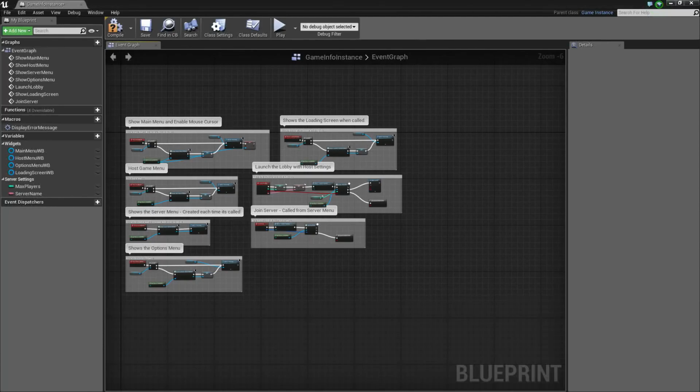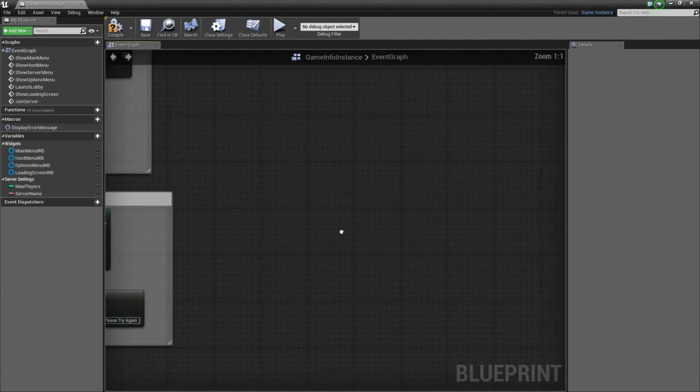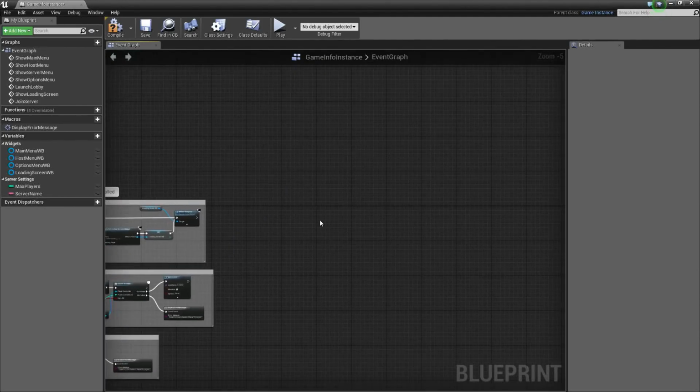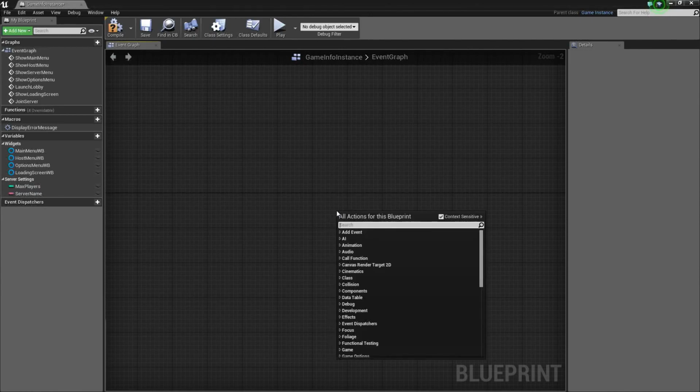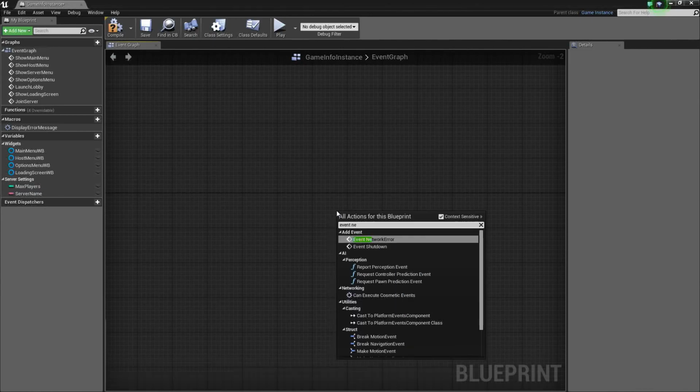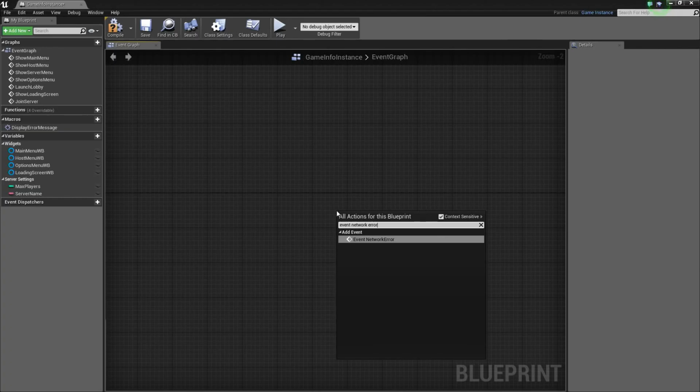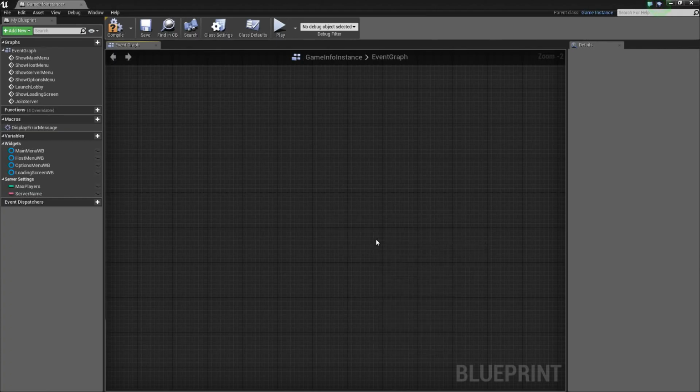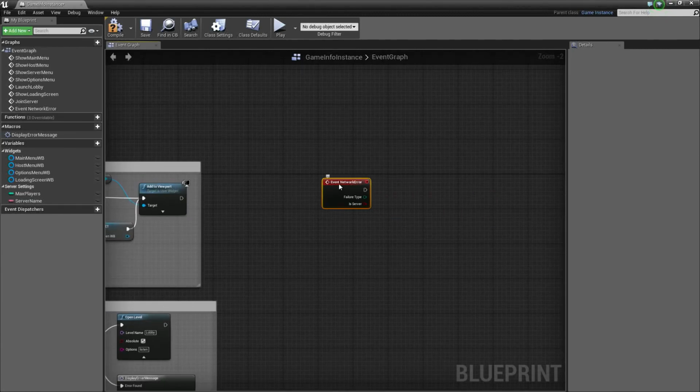A couple more things that we'll do before we wrap this video. We need to handle network errors and travel errors. You could do that inside of the game instance blueprint. There's a couple events that you can call. So the first, over here to the right, let's start out with our event network error. Event network error gives the opportunity for Blueprints to handle network errors.